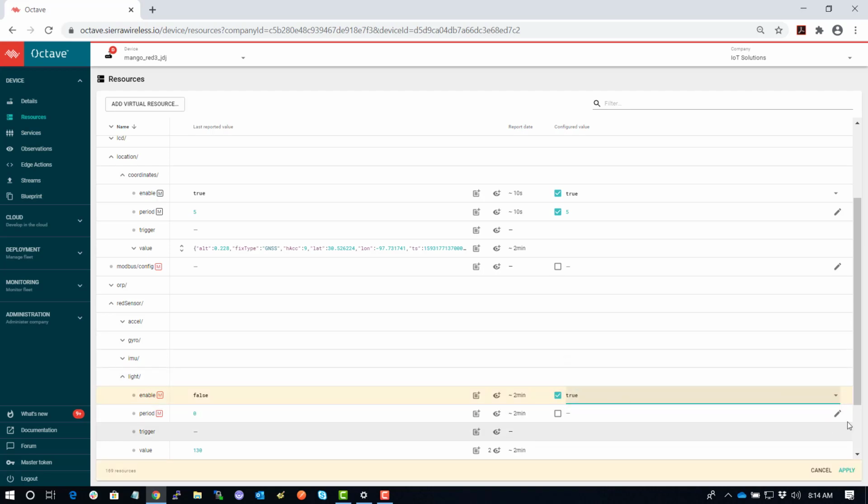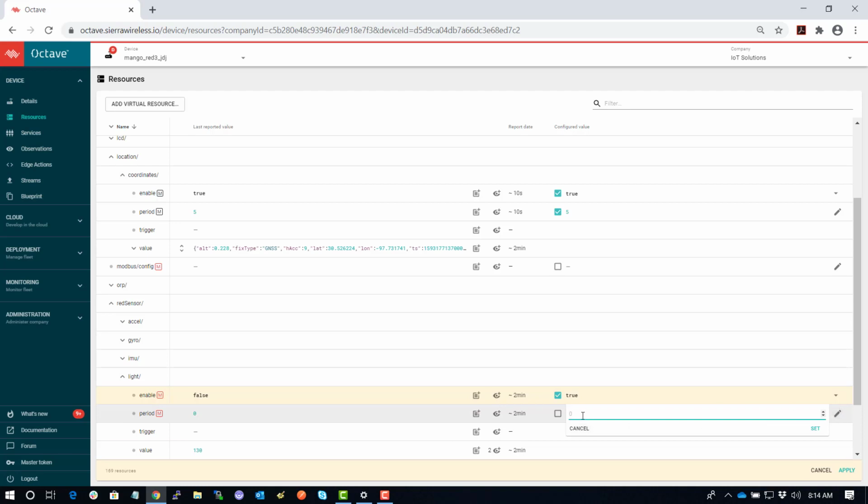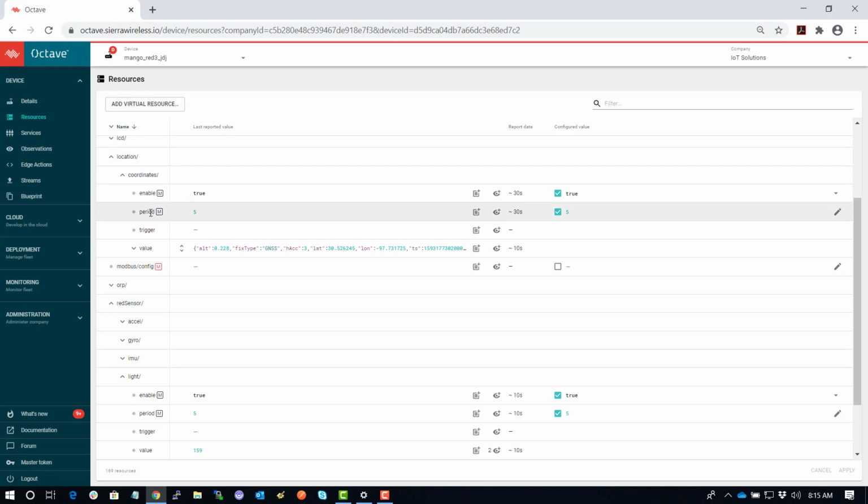Enable the state of the sensor to true. Set the sample rate at 5 seconds. Click Set, and don't forget to click the Apply button. Once again, you'll see the spinning icon as the configuration is sent down to the device. When that icon spin stops, the values have been set. The configuration is updated.